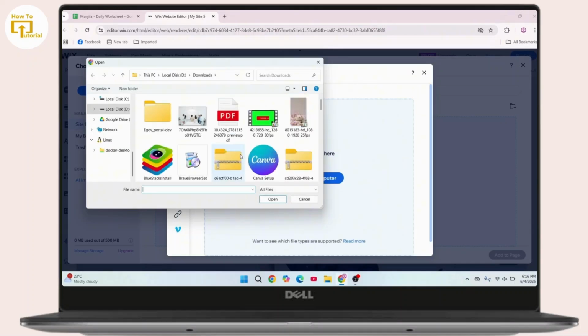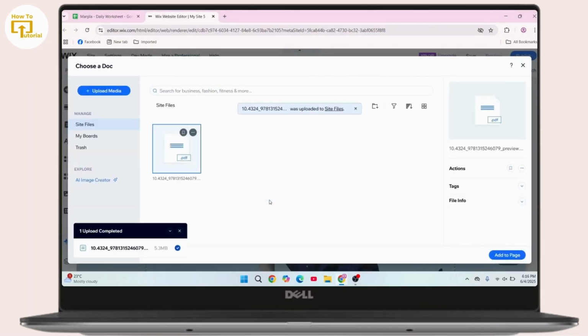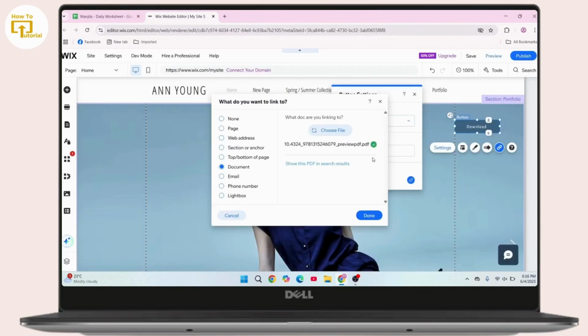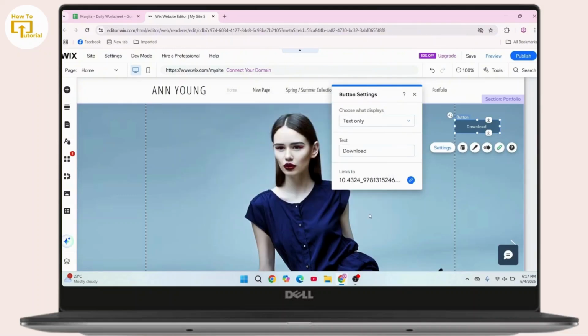For example, I will just add this PDF file. Select your PDF file, click on open. So once this file is successfully added, select this file, then click on add to page. Now this PDF file has been added and here click on done.